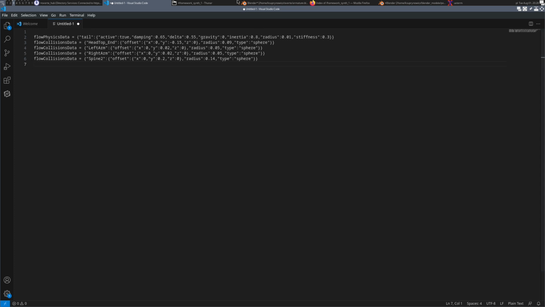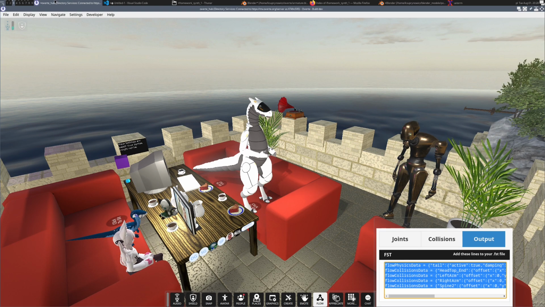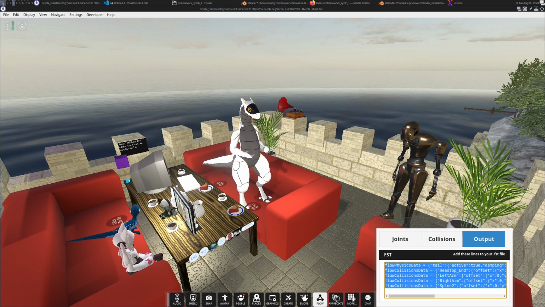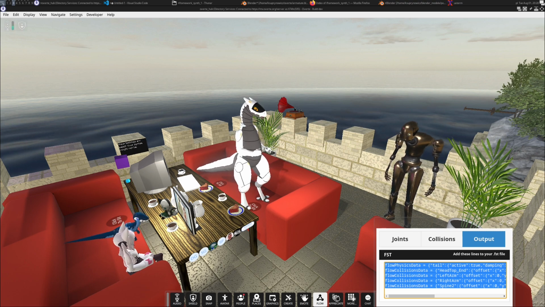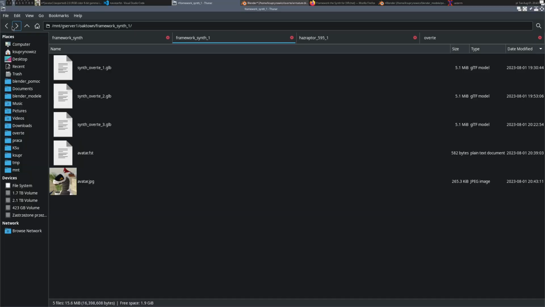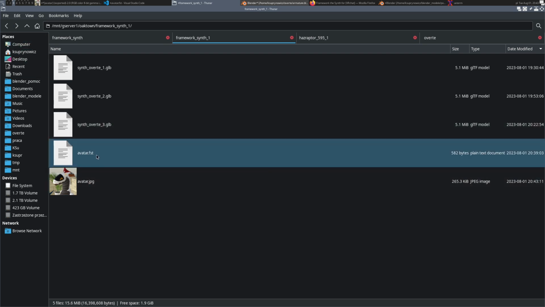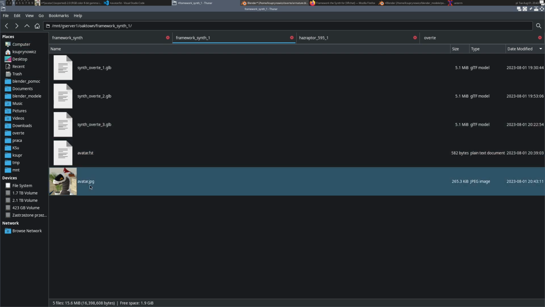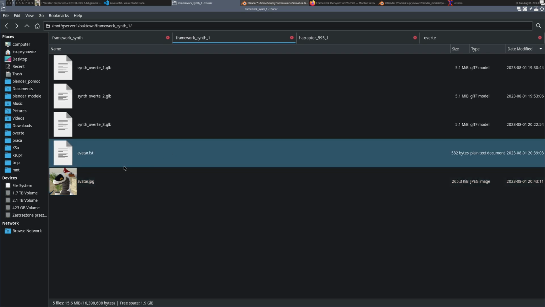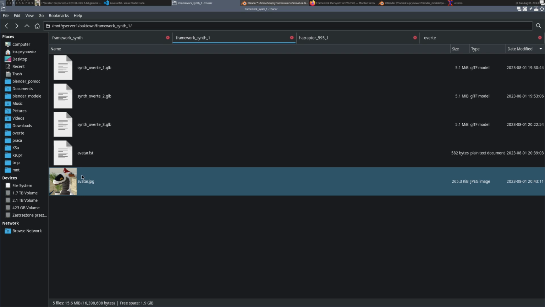Yes, and now we have it stored. So the next part that I will explain is how to create an FST file. The only remaining part right now is creating an FST file, like the one here, and creating an avatar thumbnail. I suggest a resolution like 512 by 512 for the avatar thumbnail, but anything similar will work well. It shouldn't be too big, to avoid loading slowly.